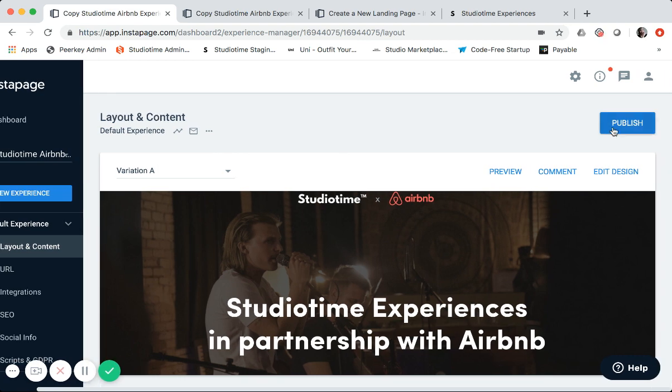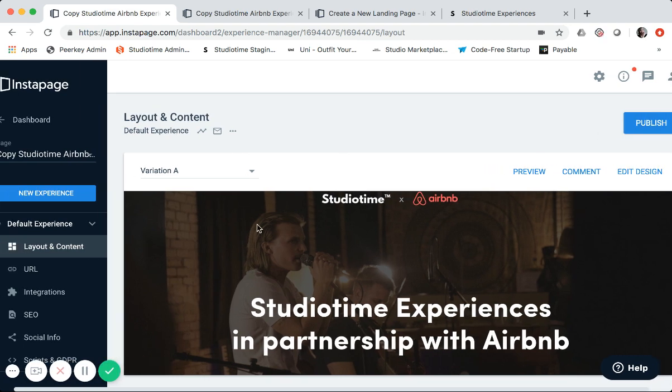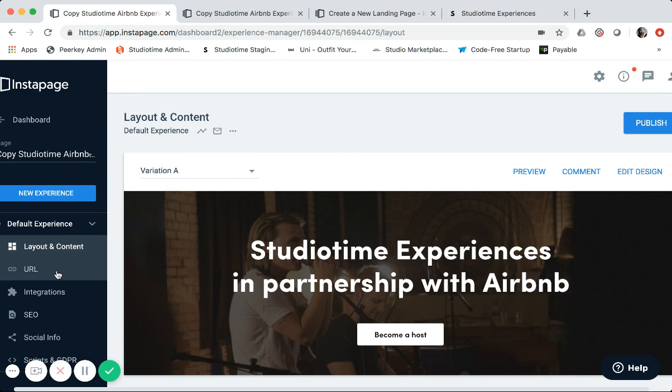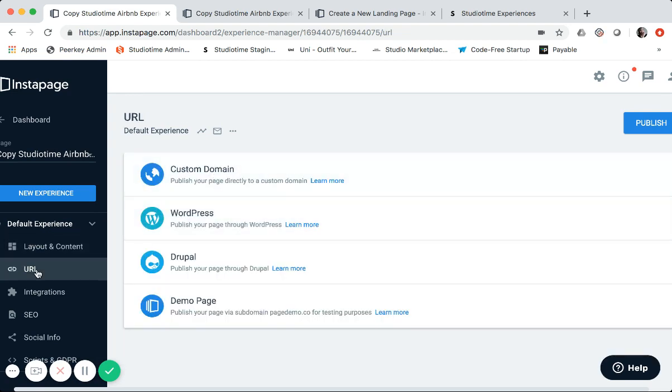I would click on publish. I already have the URL configured right now, but when you click on URL over here, when you want to publish something, you can do it at a custom domain. So my custom domain is just the actual subdomain, experiences.studiotime.io. So I click on that when I want to publish it. It's very straightforward. You just add another subdomain as a custom domain in Instapage if you want to.